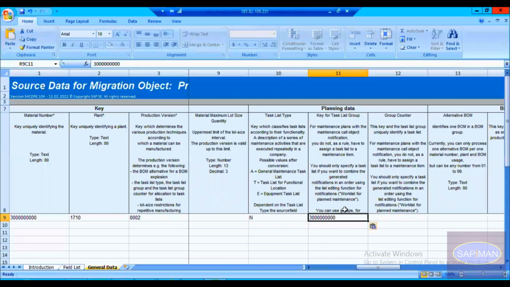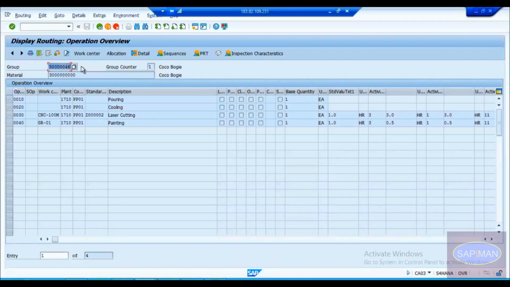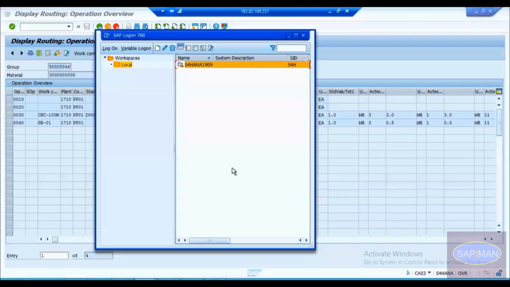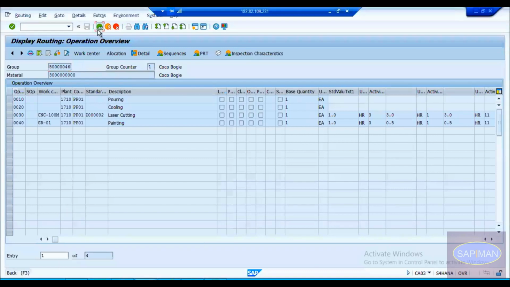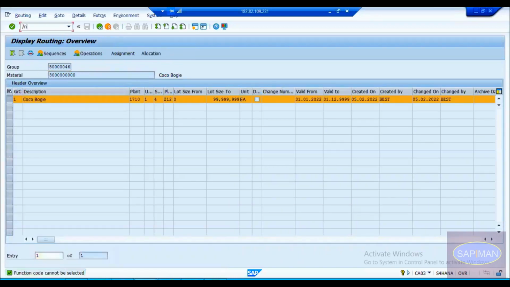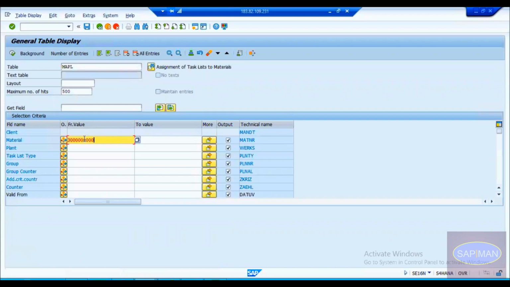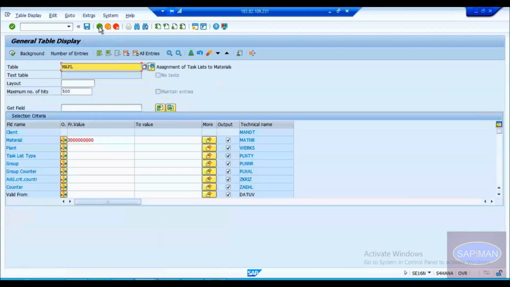So you can put that group number here. The group number is 5 times 046. Oh, it cannot be copied here, I think. Yeah, it is copied. Then group counter, you can put it up here. In this case we have only one routing, so we went to CA03 and checked that. But in case you are doing a migration activity where you have a hell lot of routings, simply you can go to MAPL, pass on your material number, and you can see your group number and counter also here. If you have multiple group counters and multiple materials, those details you can take from here as well.